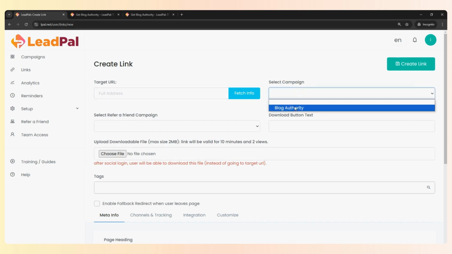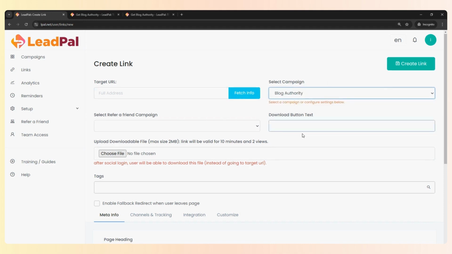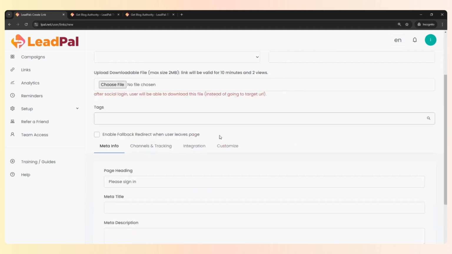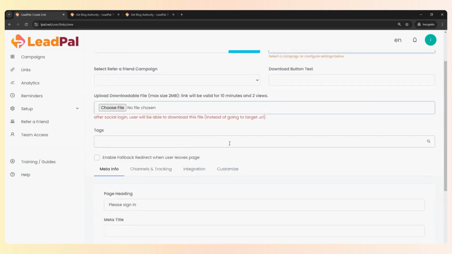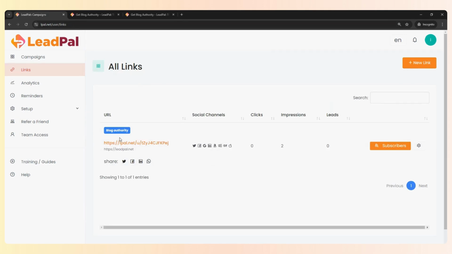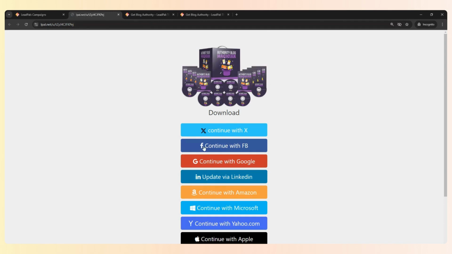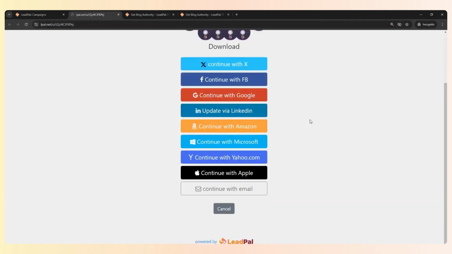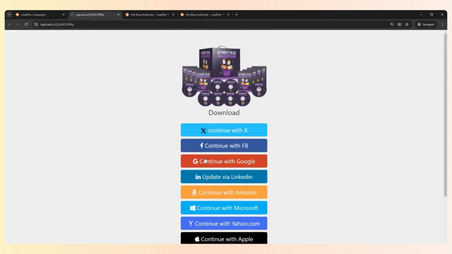Once you've configured these settings, select the campaign you want to associate with the link, and you can further customize the form if needed. Afterward, click Create Link to generate the LeadPal link. You can click the link to preview it and see how your link will appear to users. This will show you the exact view your visitors will see before they subscribe using any of the social links.